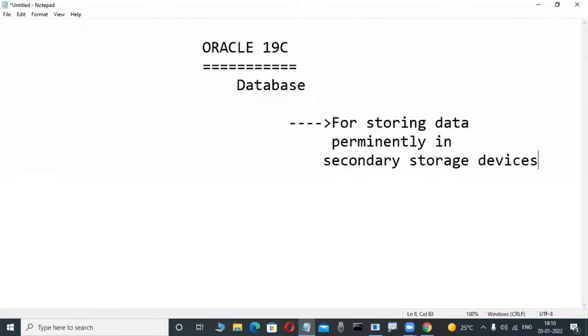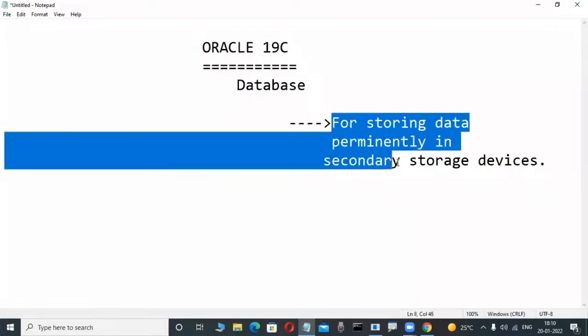Okay, secondary storage devices. Permanent. Suppose today we are storing data, then after 5 years, 10 years, 20 years, 100 years, your data is also available. We are using it. That's why Oracle is a product from Oracle Corporation. Some version number is there. This is a database product, one of the popular databases. But what is the purpose of that? For storing data permanently in secondary storage devices.